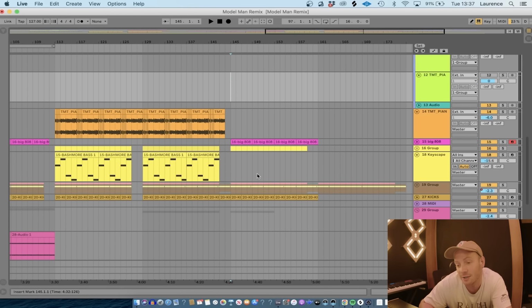Then we come into a section stripped down again, so kind of just focusing on the 808 and the drums, with the arps in there as well. This is sort of like an outro.